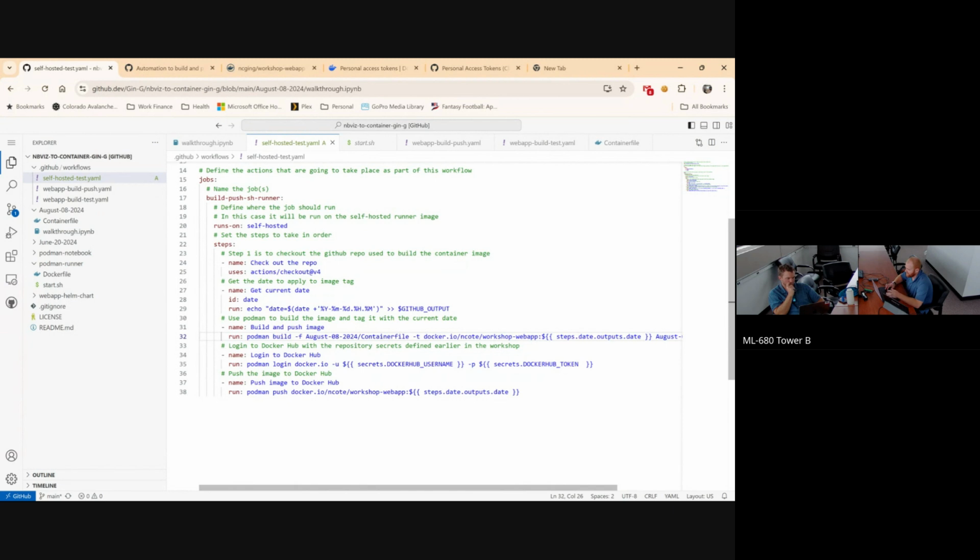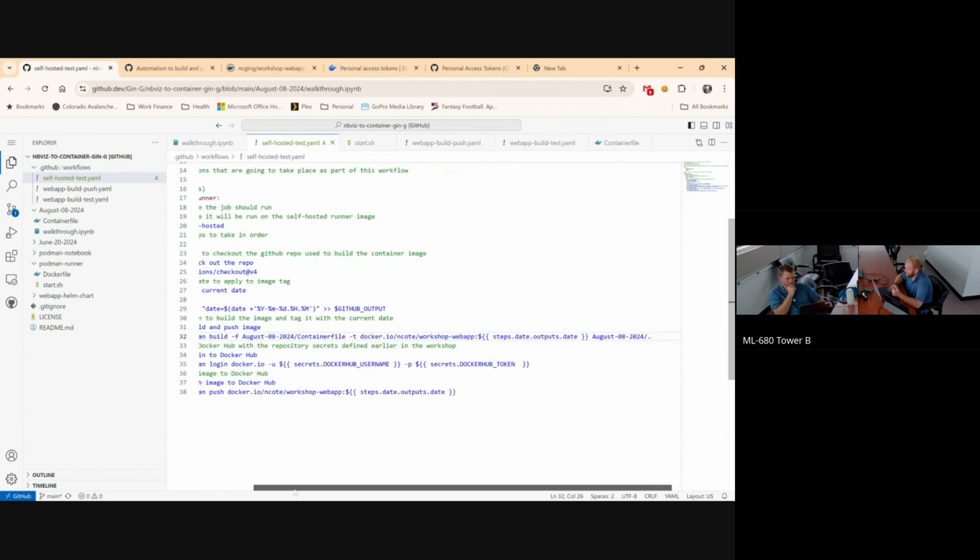So the command that we would type into the terminal on the Linux machine would be podman build. We'd give -f for the file, which is in the August 8th, 2024 directory. And our file is named Containerfile. That's the container image file. The -t is tag the image. And then that's going to be docker.io for Docker Hub.